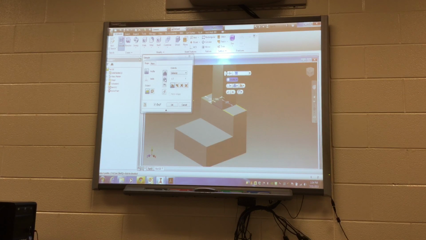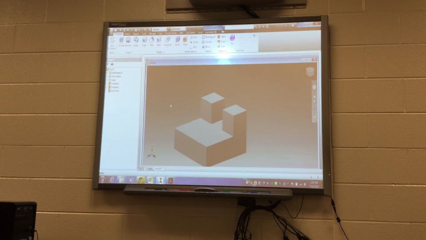There's a button right here that says cut. So this is join, this is cut. Cut takes away, join adds. So when I change that to cut, notice it automatically cut that down. And then now I just simply got to change the dimension to a 1/2 inch. And then when I do that, I'm going to hit OK. And I took that out.